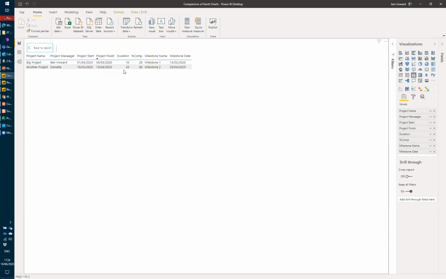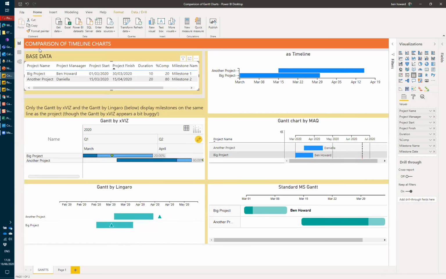Each one had a duration, which I think was defined in a number of days, and a percent complete. Then this customer wanted to show milestones on the Gantt chart as well, or at least a single milestone. So I created some milestones and milestone dates. And then we looked at that on the 5 Gantt charts that we have access to.